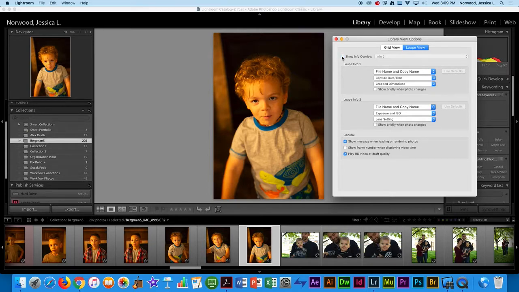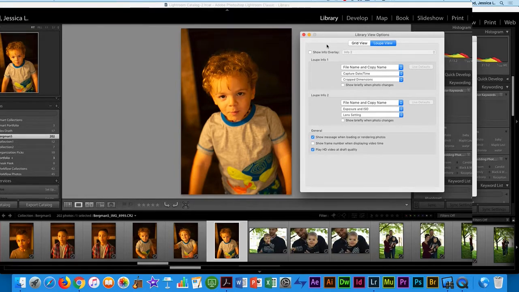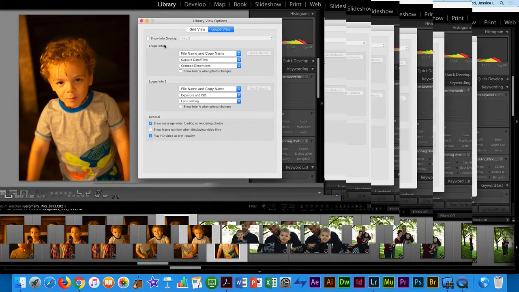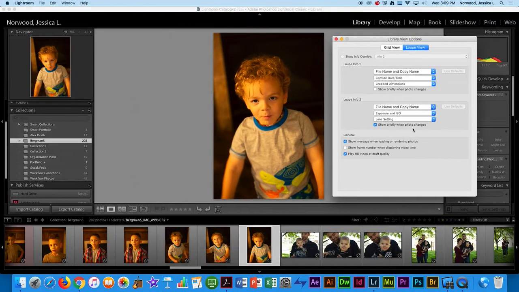Oh, here we go. Never mind. That's what it was. Sorry. Right here. I had this checked to show info overlay, which makes it a permanent option. Whoops, that was my bad there. So if I uncheck that, I can now check show briefly when the photo changes. That's why I couldn't do it. I saw it out of the corner of my eye when you flipped back and forth there.